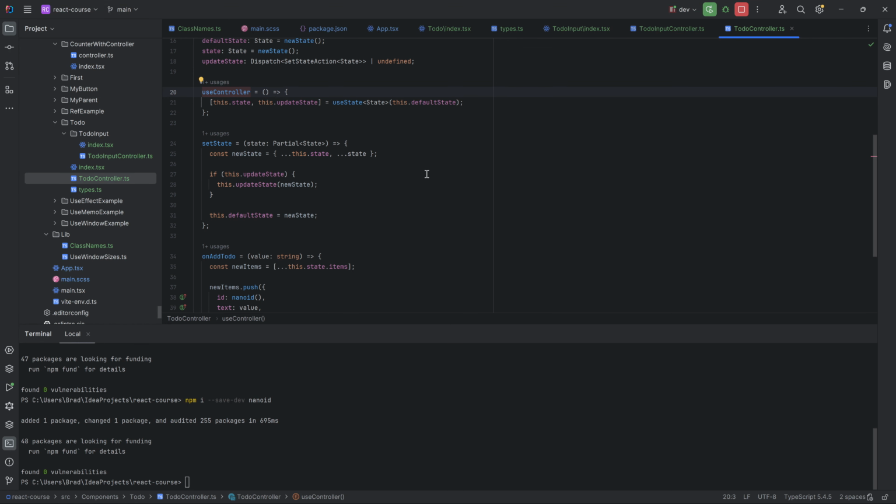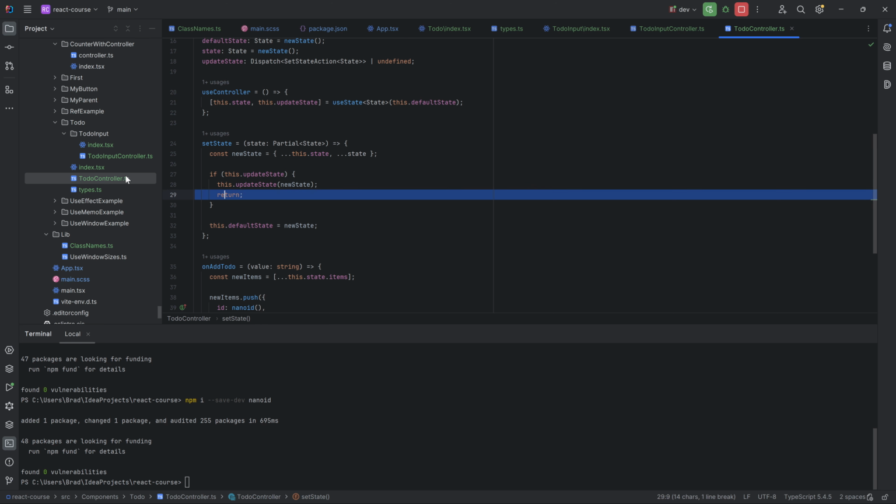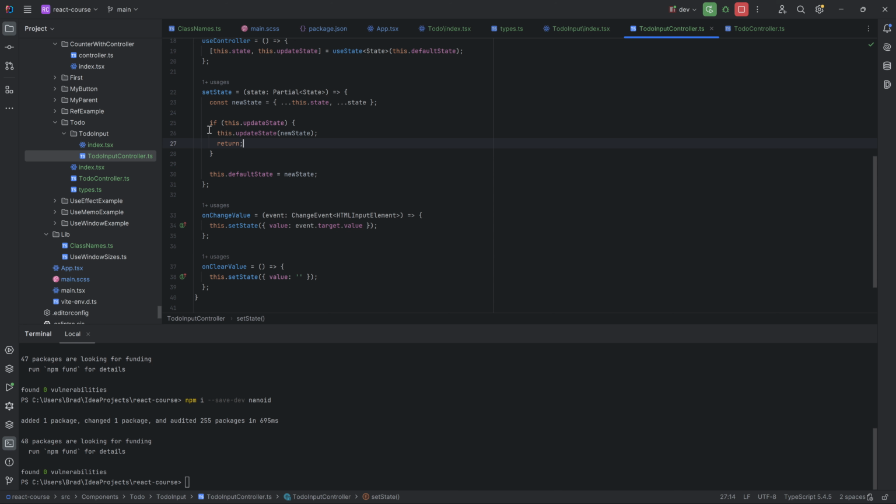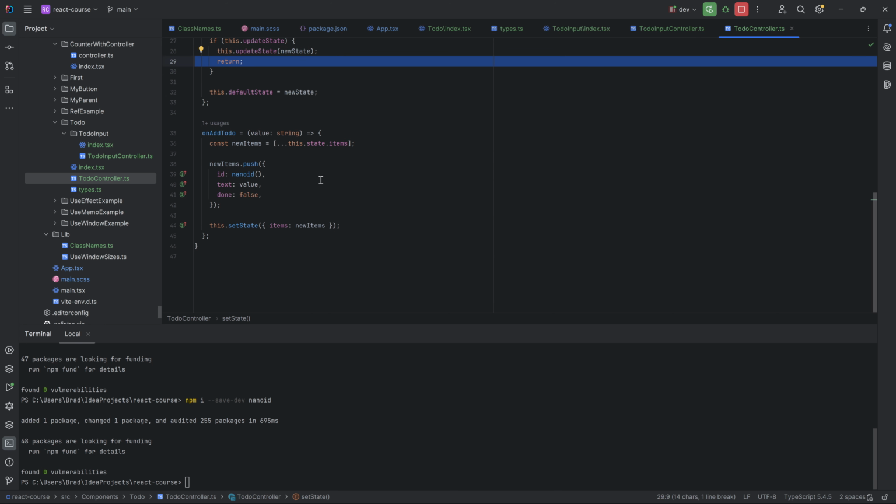Welcome back. In this video, we're going to continue to work on our to-do input controller here. During break, I noticed that we need to add a return statement right here because if update state exists, we want to update it. We don't want to update the default state. I need to check our other controller and make sure that we have that in there as well. There we go.